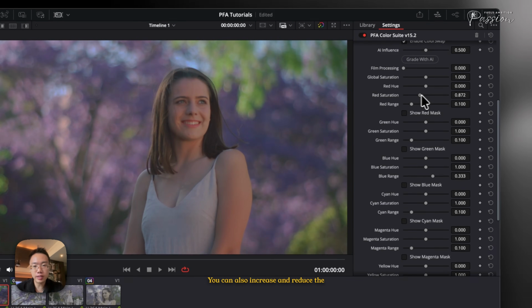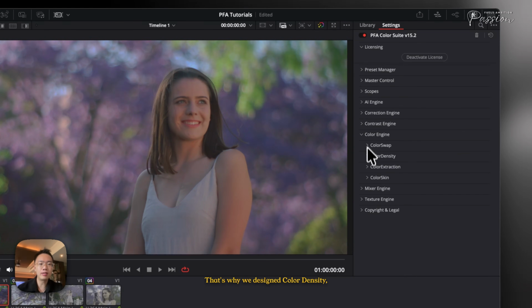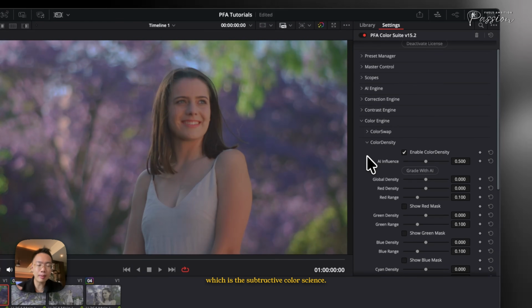You can also increase and reduce the saturation of different global saturation. But take note, because it's additive color science, increasing the saturation makes the pixels look brighter. So that may not be what you want. That's why we designed color density, which is the subtractive color science. As you increase the global density, it instantly saturates the image and at the same time darkens the pixels.